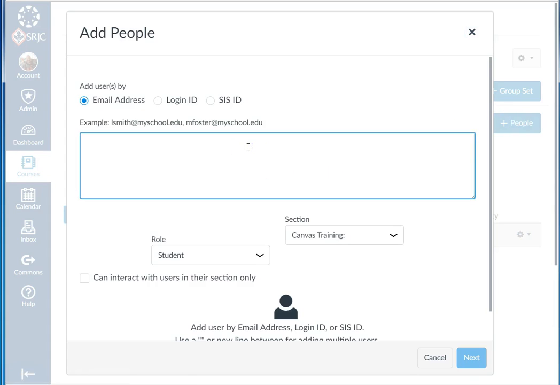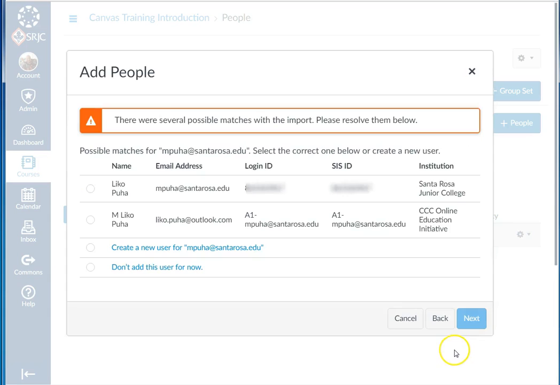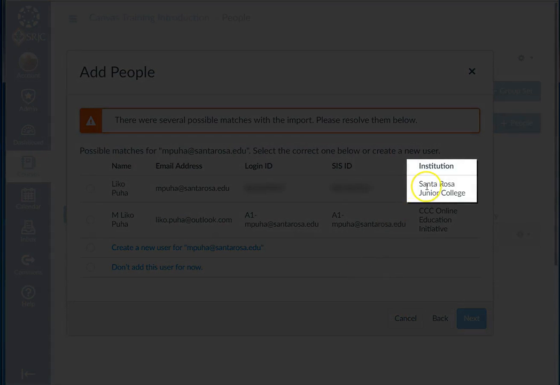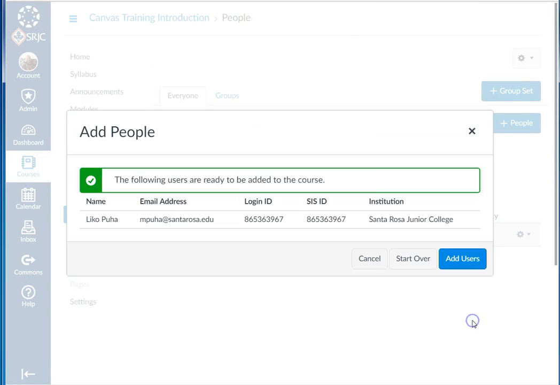And in the field, enter in the user's santarosa.edu email address. Select the role. We'll select Teacher and click Next. Canvas will go out and find where this email address is used. And we want to make sure we select Institution is Santa Rosa Junior College. So we'll click that and then click Next. We'll review to make sure this is what we want and click Add Users.